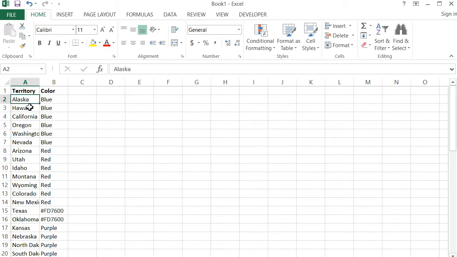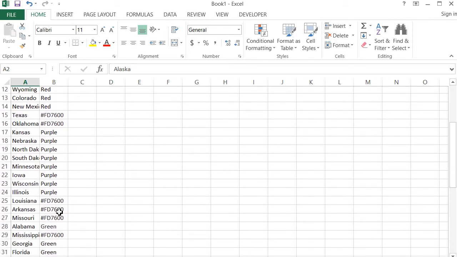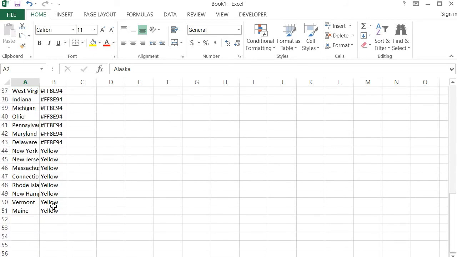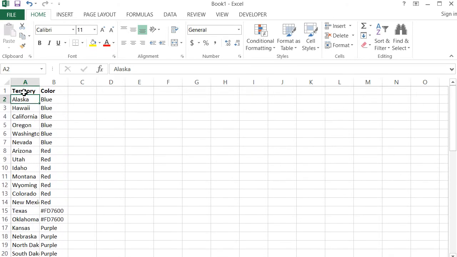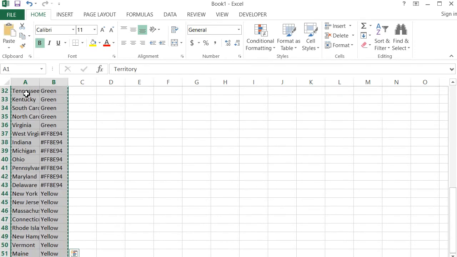And here you can see I have a list of every single state in the US, and I've assigned them a color based on the region that they belong to. And as you can see as well, I can either type in the name of the color, or I could use one of these codes, and that will also be able to be interpreted by Mapline. So here I have them all, and all I then do is I'm just going to copy and paste all of this information back into Mapline.